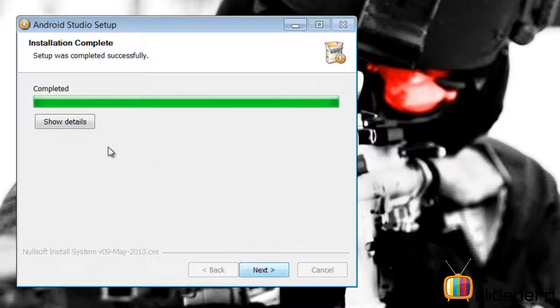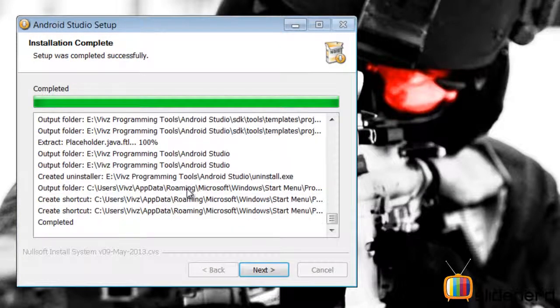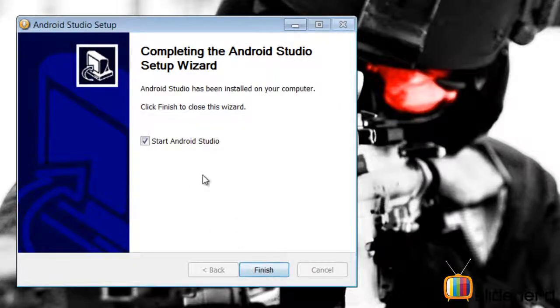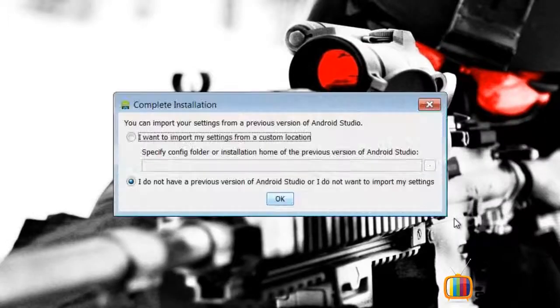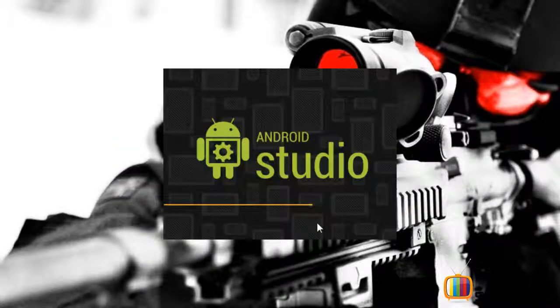At this point, I just want to see the details. I'm going to say show details. Alright, fine. Click next. Start Android Studio. Click finish. Now at this point it says you can import your settings from a previous version of Android Studio. Since I have not installed it ahead of time, I'm going to just select I don't have a previous version. Click OK on that. And now as you guys can see, Android Studio is starting up. Looks pretty good.